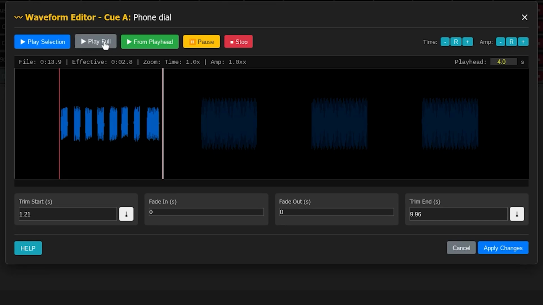If I pressed play full, it's going to play the entire file. If I move my white playhead there and say from playhead, it's just going to start playing from there. And of course we have pause and stop.